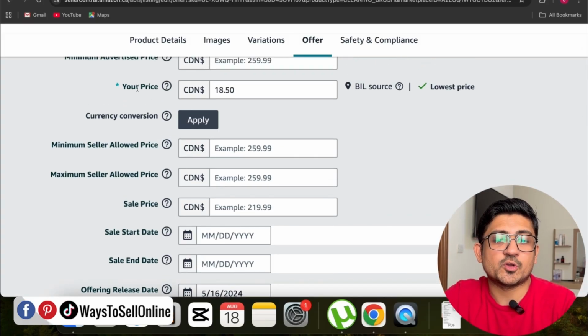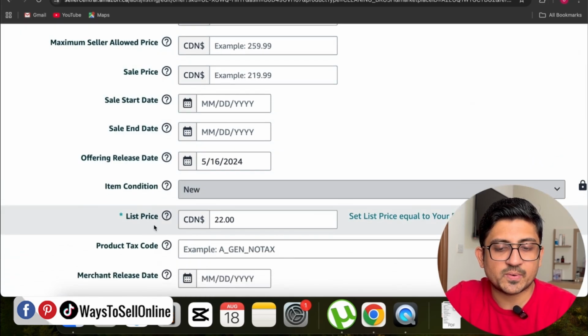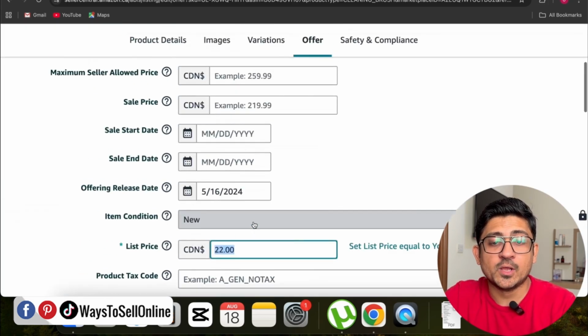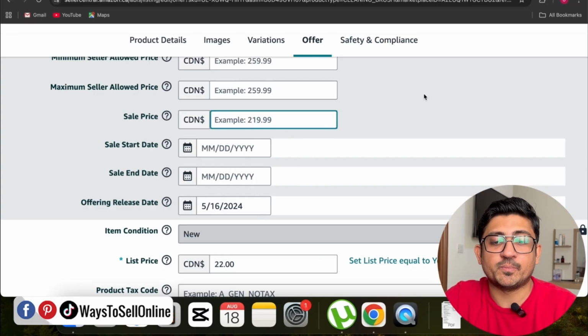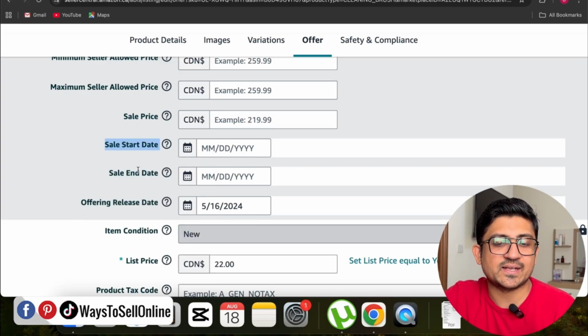As you can see here in your price, I have put $18.5. And if I scroll down, in list price, I have put $22. And if I go up, you can see that my sale price is empty. Right now, I'm not running any sale. That's why I have left this empty. But if you're running a sale, then you can put the sale price here. And you have to put two dates, like sales start date and sales end date, right?